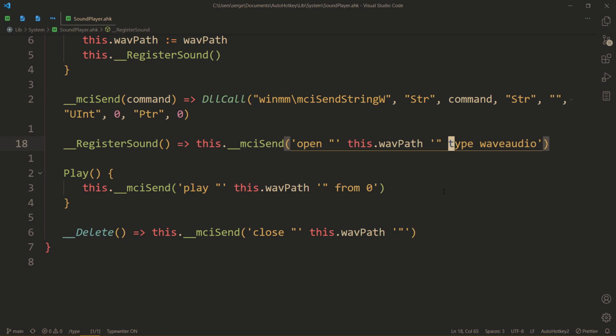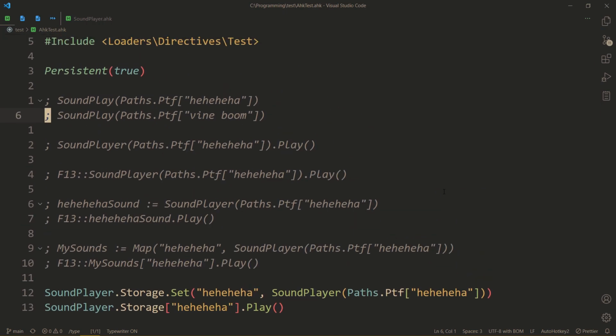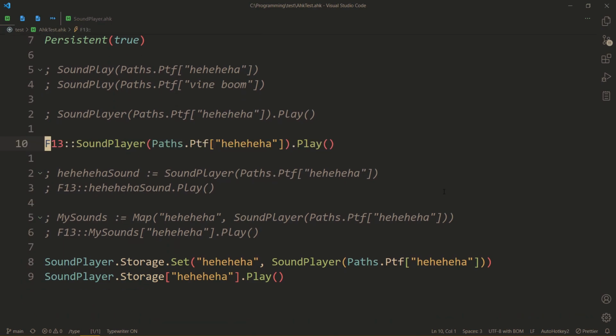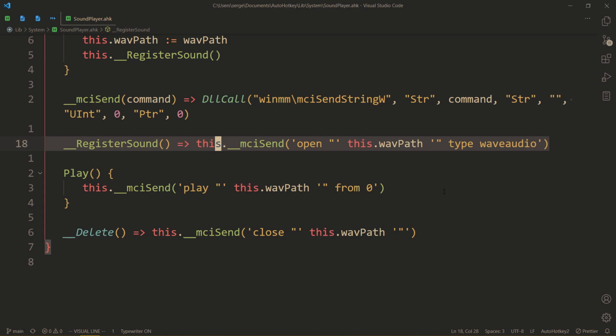But this is exactly the thing which we try to avoid by using a map to store all of our objects. Instead of doing something like this, where we create an object every time. Because we would need to register sound, meaning we would need to open this file every single time when we press our hotkey. That seems like a bit much to me. So we instead just open the file once, and then while our script is running, we can do stuff with that file, which is already opened. So no need to do that step. So it's a bit more efficient.